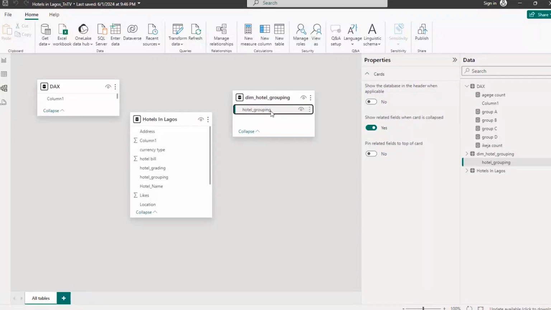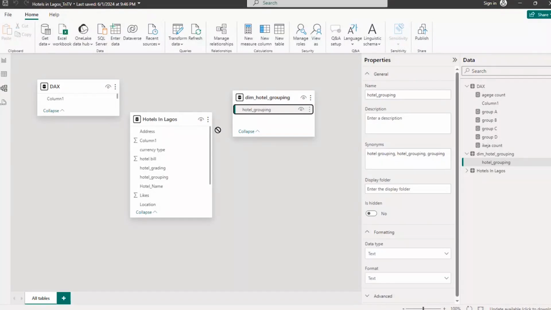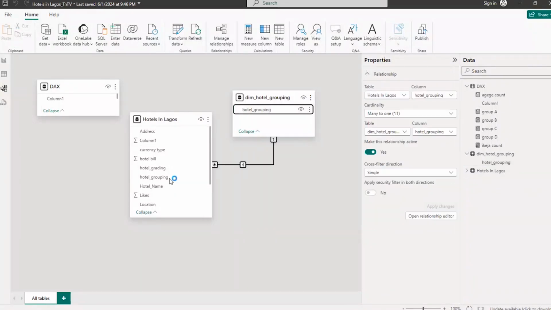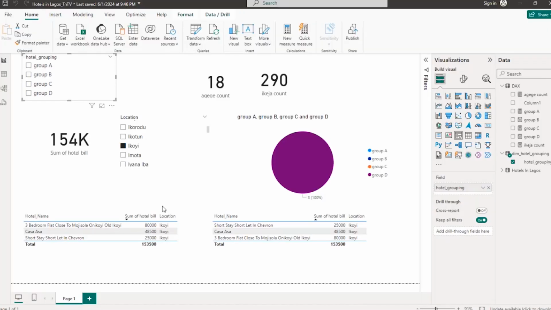You click and drag. Are you seeing how I'm dragging? And the relationship is back. Okay? Click and drag. All right? And the relationship is established. So now we have our relationship back. So now let's go back to the report view and see if it will work. Now I want to see group B.